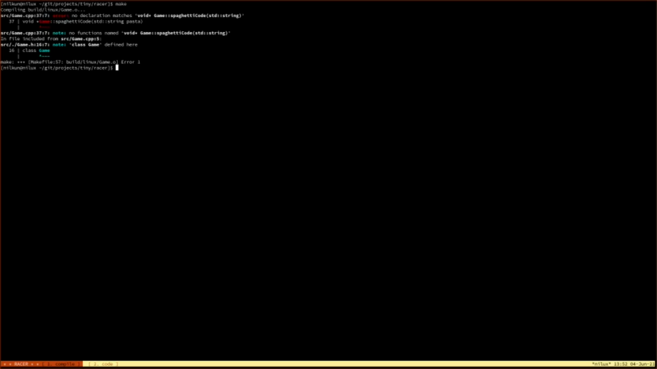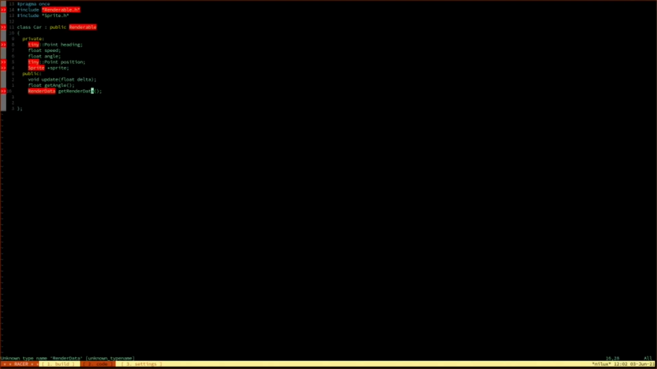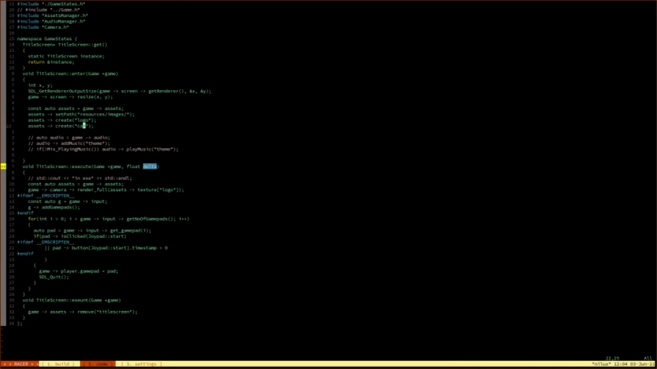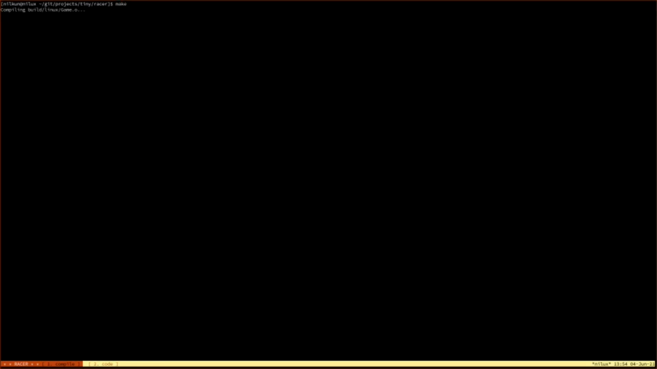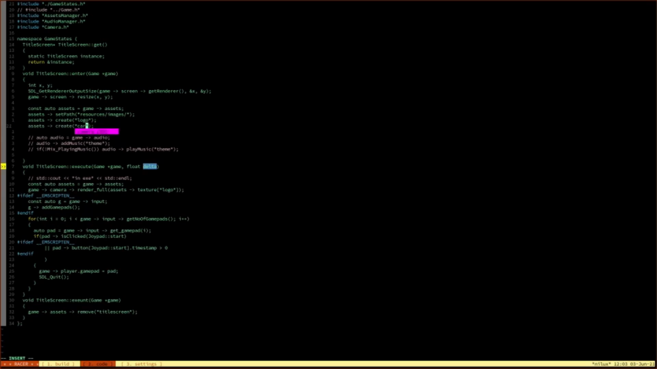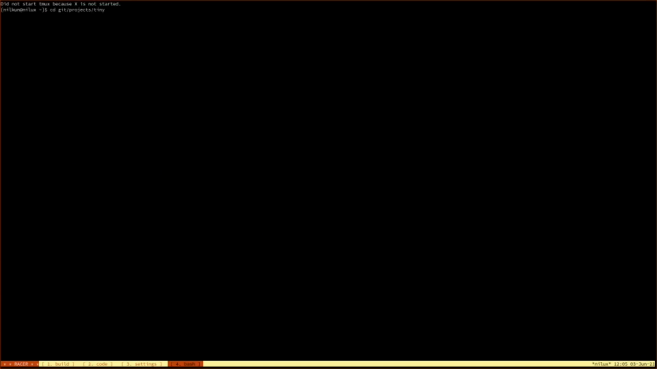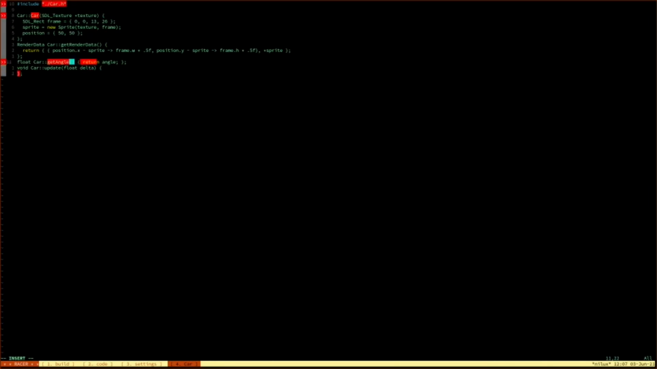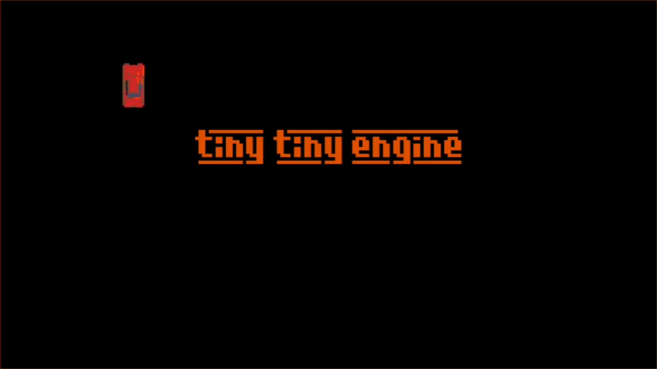Let's compile. Compiler error. This has never happened to me before. One more try. Compile. And run. Everything seems to be working. Well, except for the rendering of the car, which unfortunately is quite an important part of a racing game. So it's back to coding. Finally, after some trial and error and some more compiling and cursing, I had a car on screen.